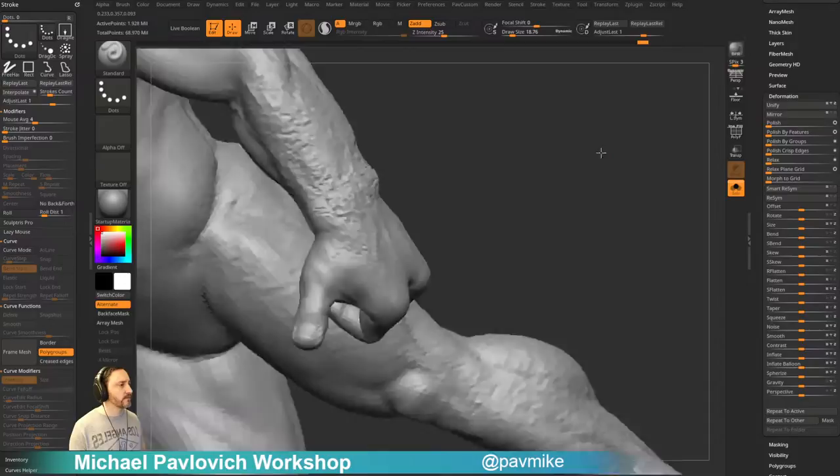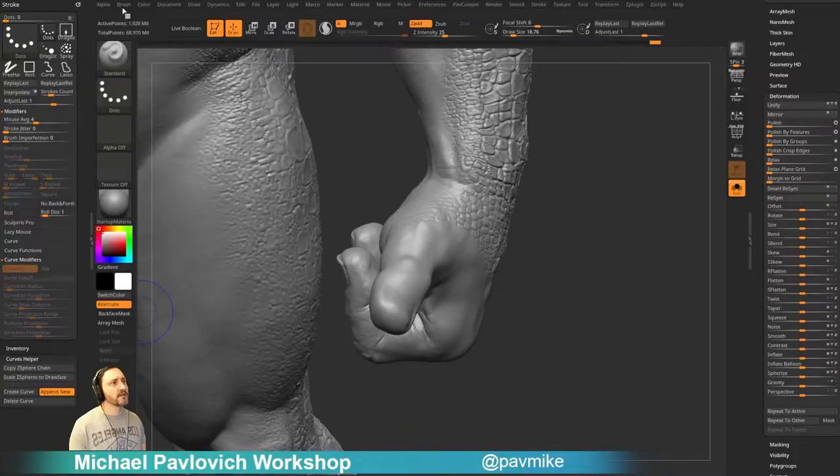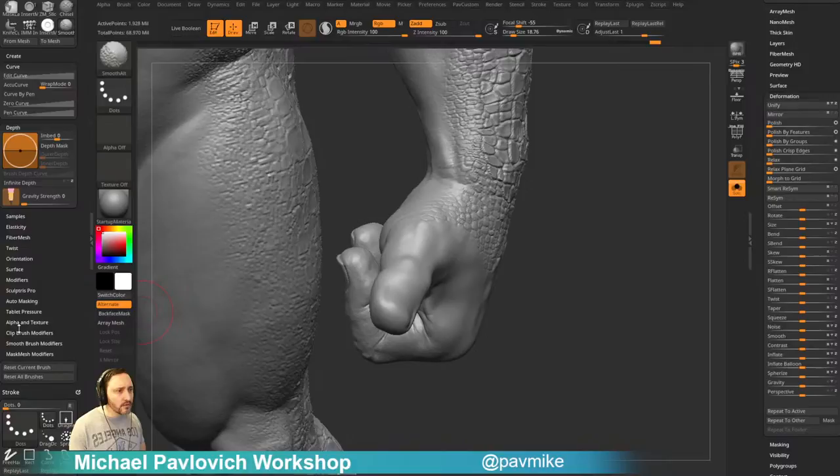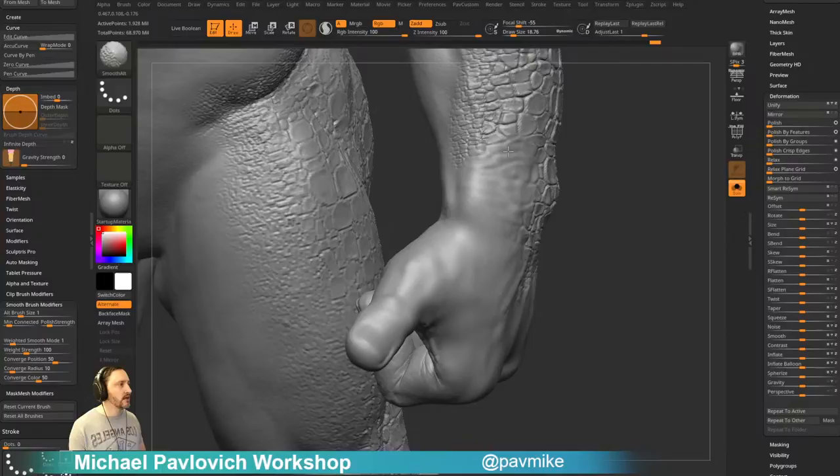Oh, and also, when I hold down shift, I have a curve brush, smooth brush modifiers, weighted smooth mode set to 1 when I shift to smooth. It's a stronger smooth, maintaining my volumes, and then I can also drop that Z intensity down if I need to.